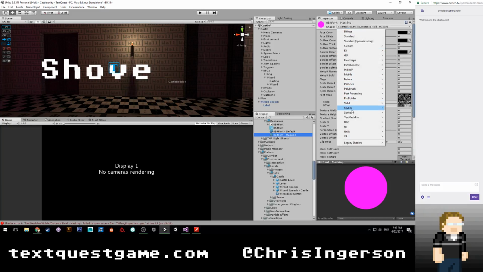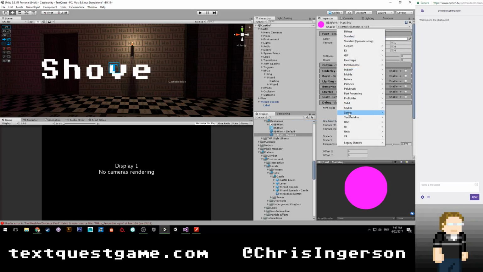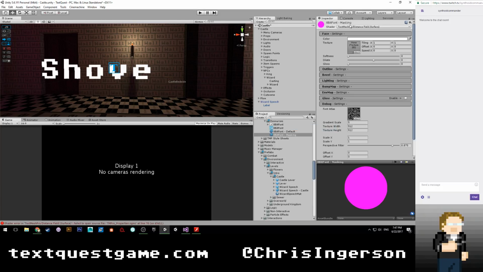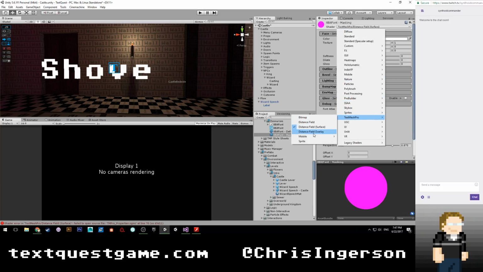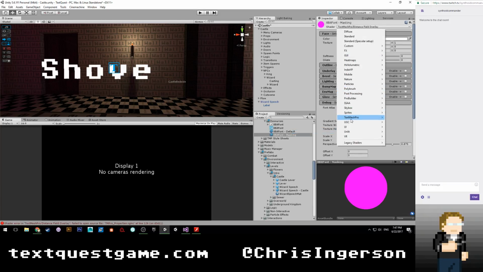Either way, let's go ahead and just see what we can get to actually work. Distance field does not work. Distance field surface does not work. Overlay does not.